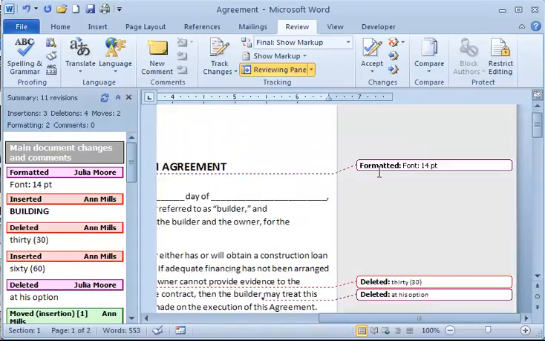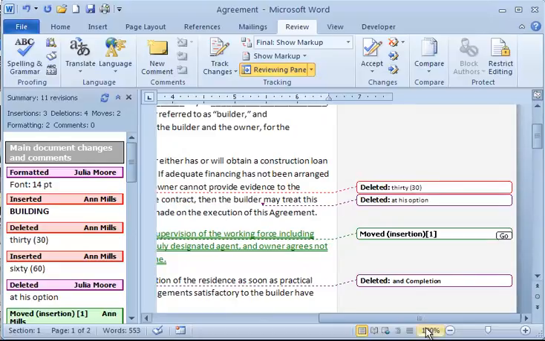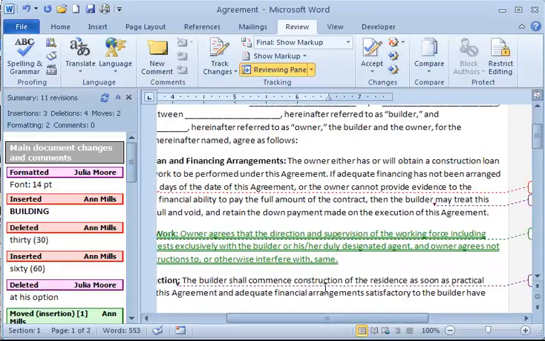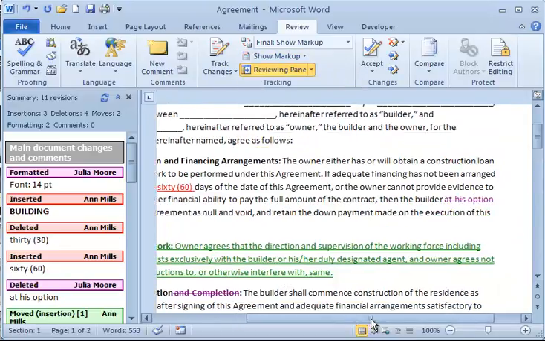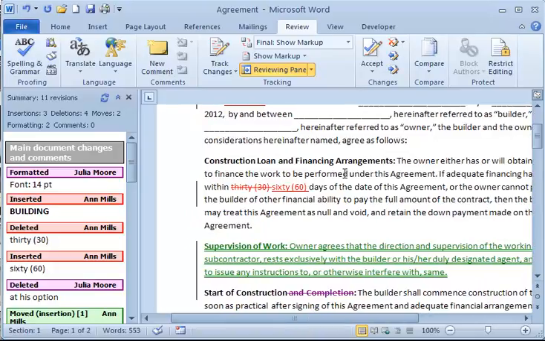Again, when I lay my mouse on any of these track changes, it tells who did it, when they did it, what changes were made. So it gives you additional information through those tooltips as well. All right, I'm going to go back and show markup inline. That removes the balloons on the right hand side.